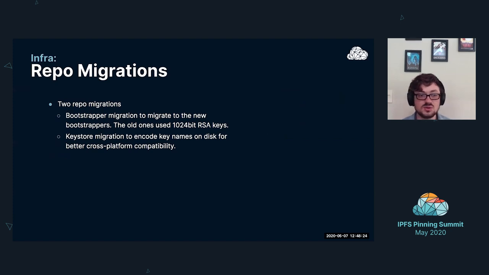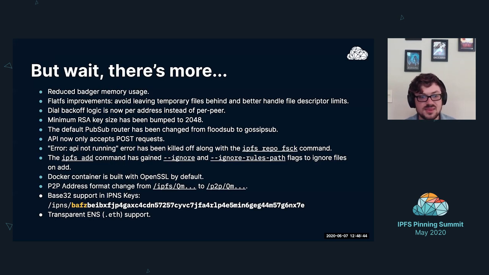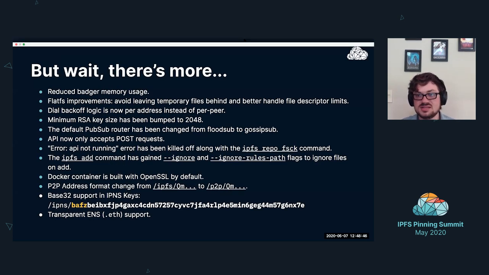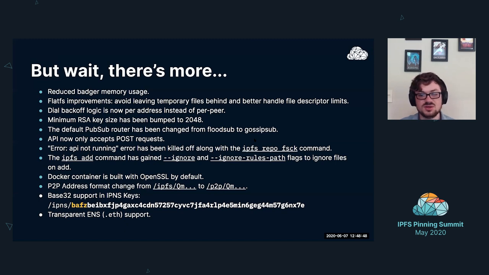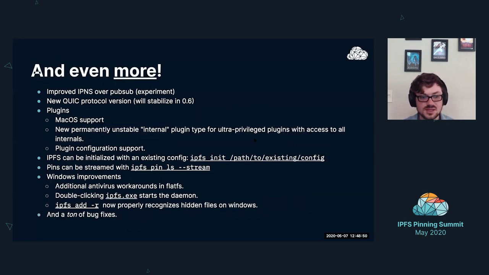There's also two repo migrations in this release. They are very minor. They're just moving some things around, like fixing some config values. But just heads up, if you upgrade and you automatically migrate, your node will have to go and download the migrations on upgrade to make these small changes to the repo. So just plan for that. And there's a ton more, but I am definitely out of time. So you can read over these slides later.